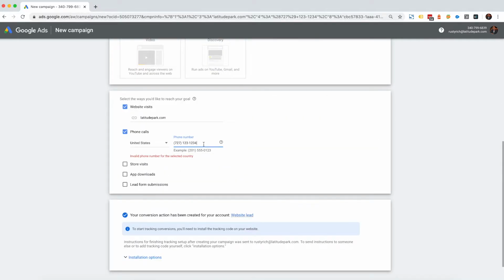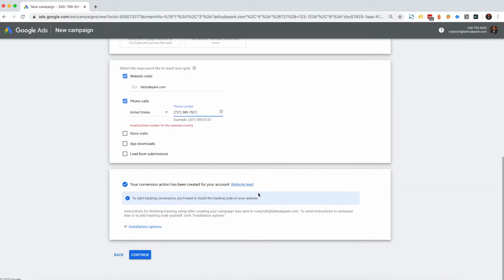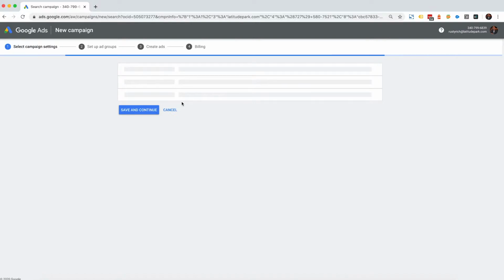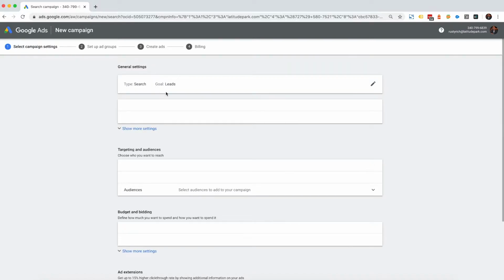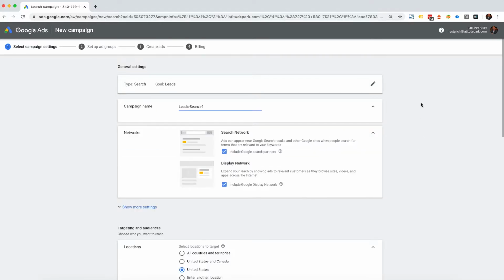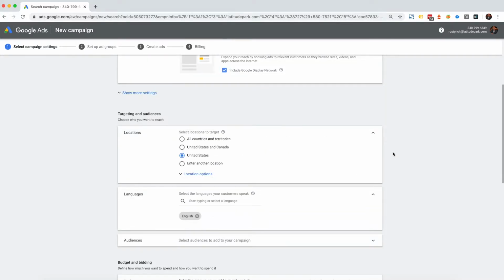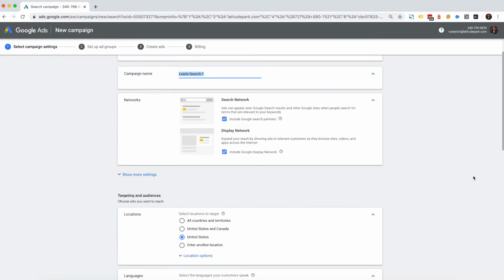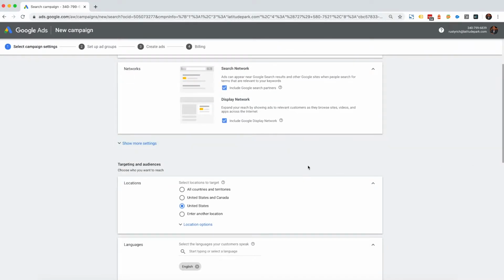Invalid phone number. Okay, well, I'll just go ahead and put in another one. Don't call me too much, guys. Okay. So now we're setting up our campaign. Leads. Not everything is loaded in yet. Okay, there we go. Campaign name. We can just leave it at lead search one because it is leads and it is using the search method.